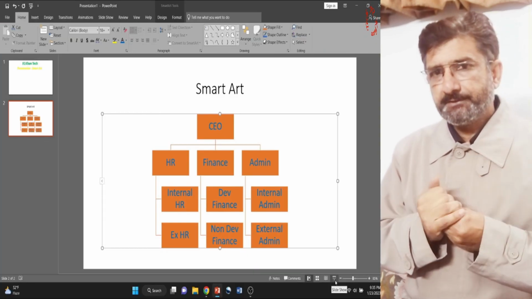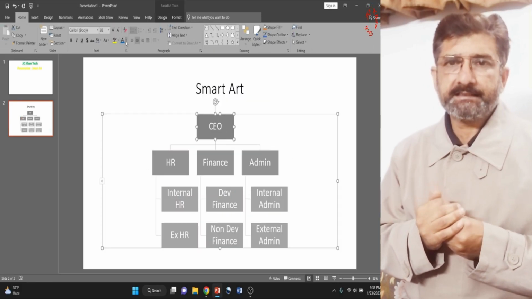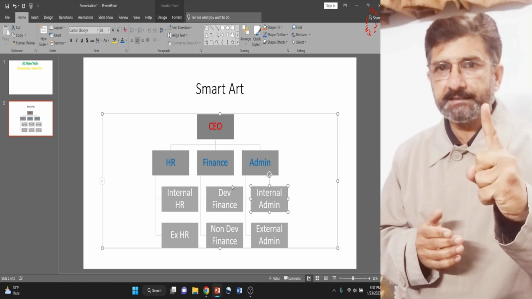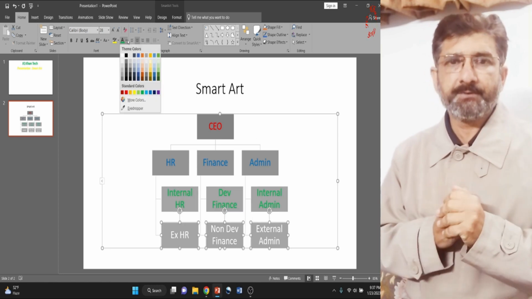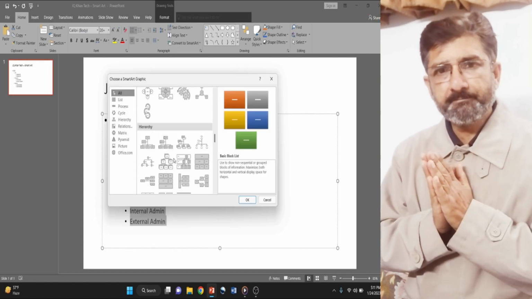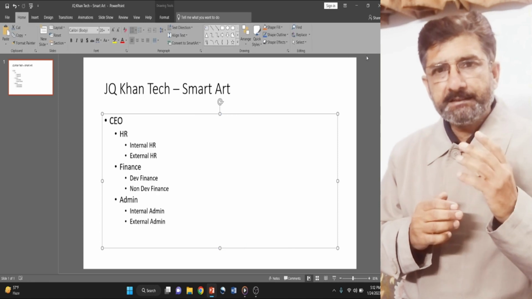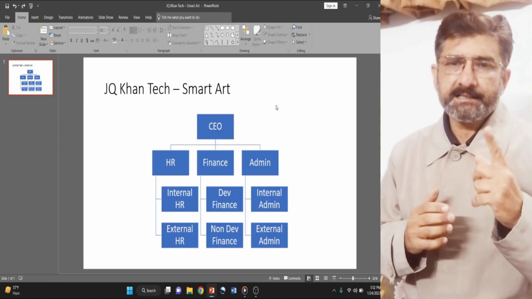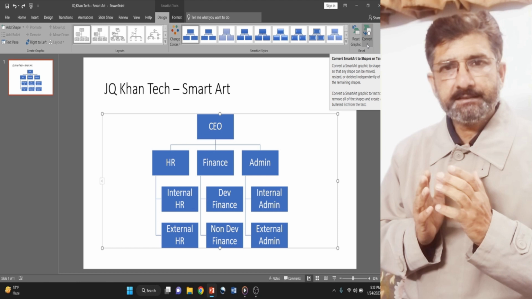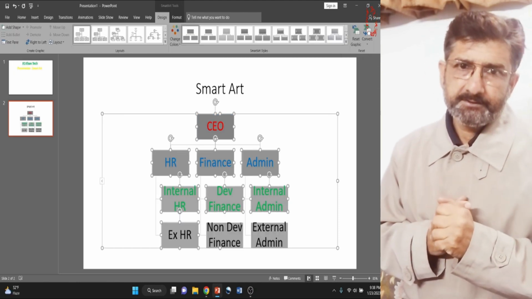So in today's video, I'll share with you a method which will do the entire work in a single click, and we will also reverse the same. The entire slide will become back to its original text. So you will complete both functions in a single click. Watch the video till the end and I'm sure you will like it.